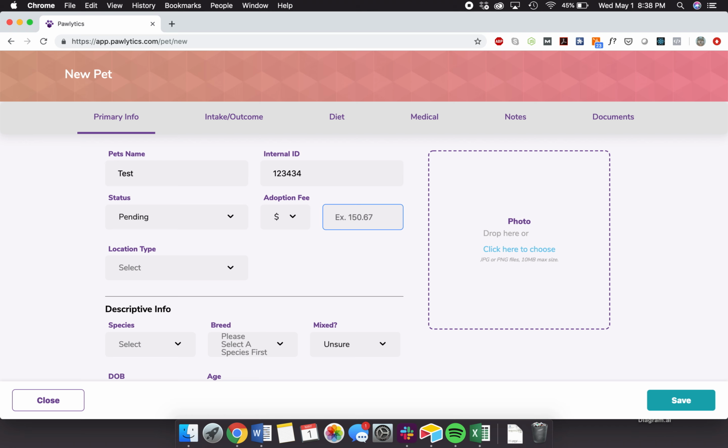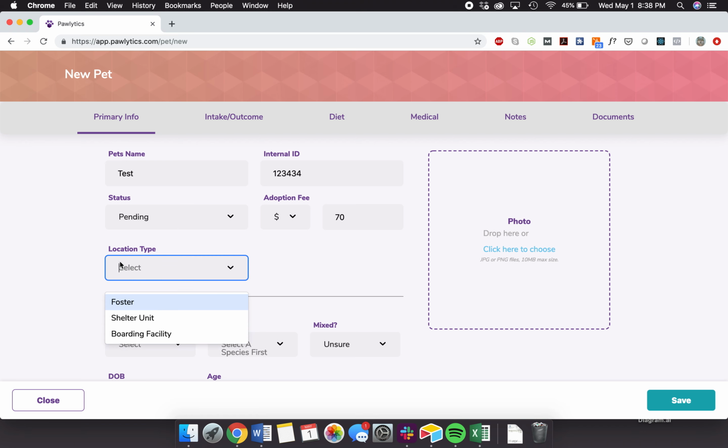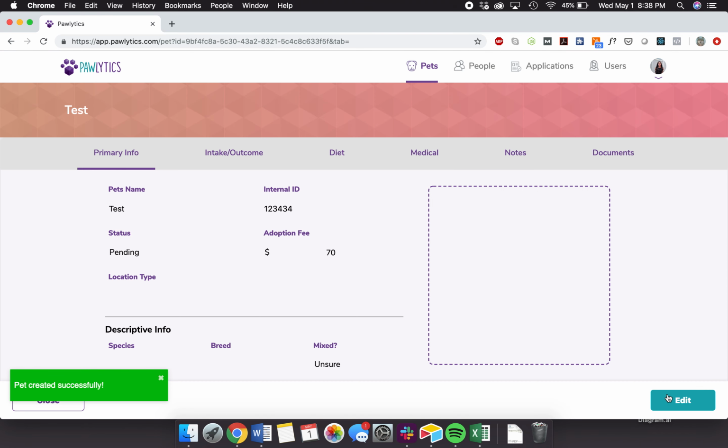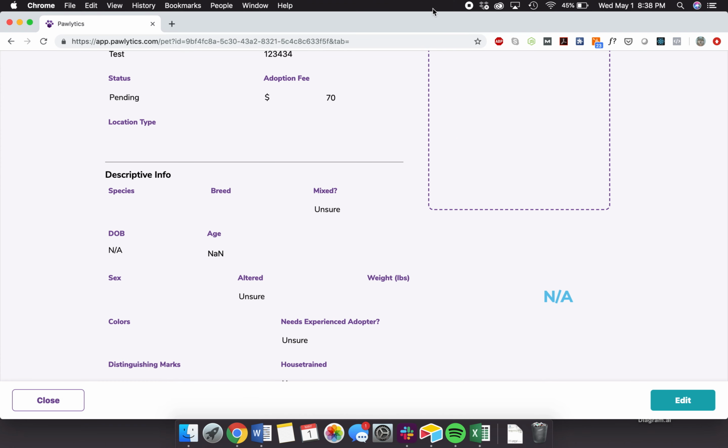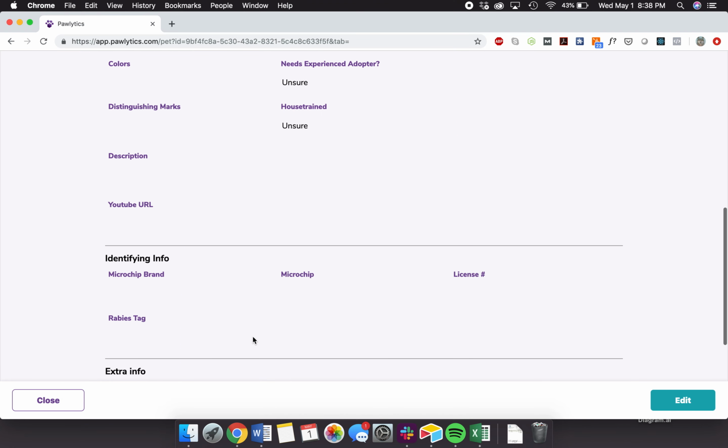They're going to have an adoption fee of maybe $70. And then when they do come in, you'll be able to select the location, whether they're in a shelter, a boarding facility, or a foster location. So let's just go ahead and save this pet. Our pet was created.